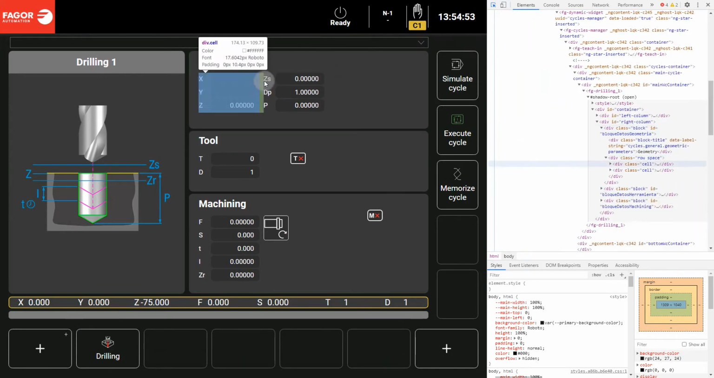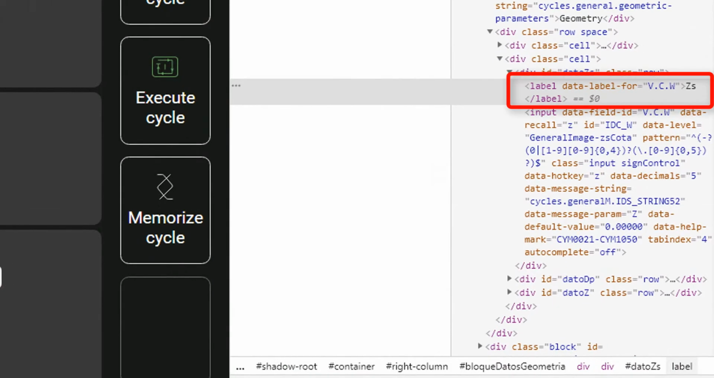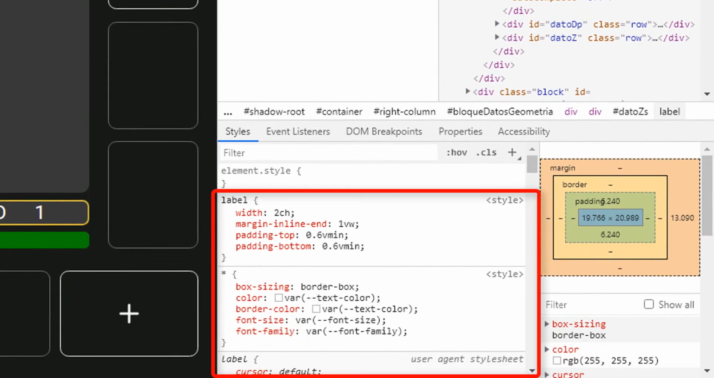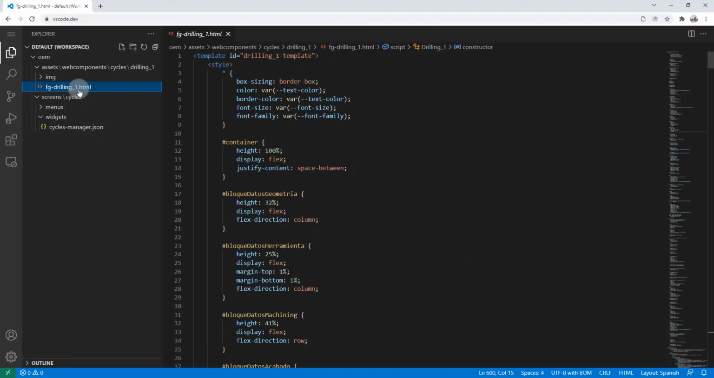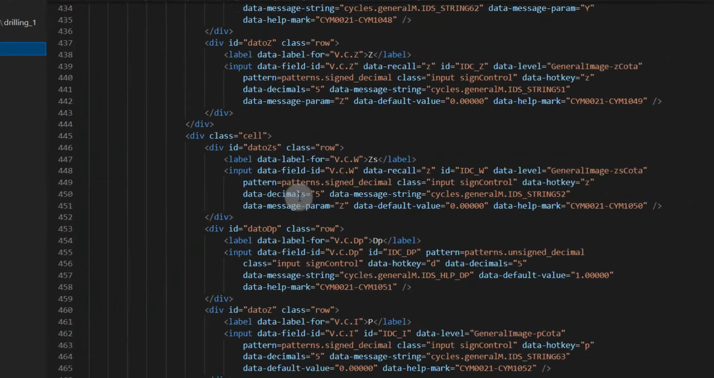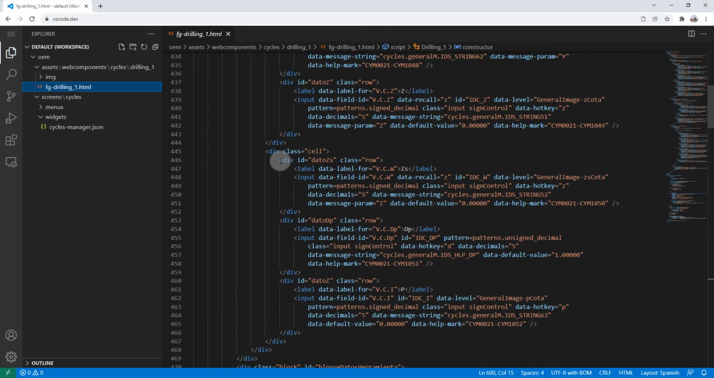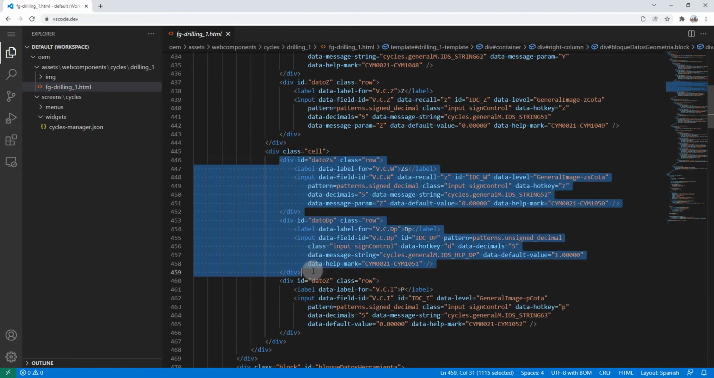Then, choose the selection tool and click on the input to remove. You will see all the information about it, such as the identifier or the styling properties that the element has. Now, navigate to the HTML code, identify the inputs and remove them. This will remove the inputs from the HMI.